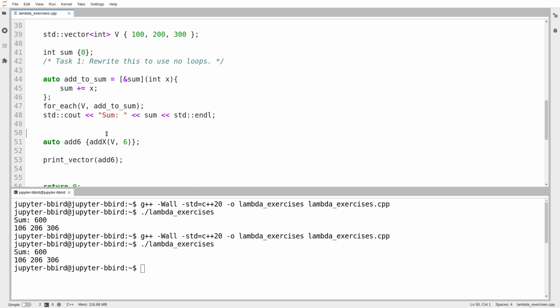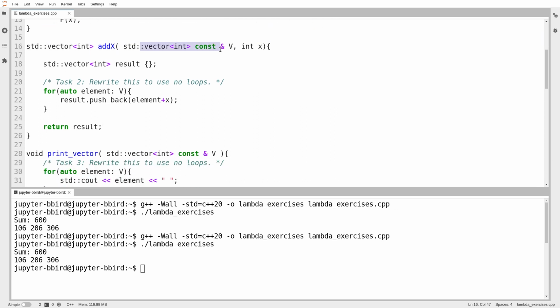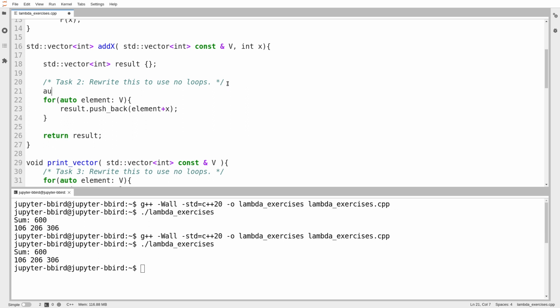Well, there are these two other functions. This function, add x, takes a vector and then returns a new vector resulting from adding the element you provide to every element of the vector that was given. So you give me a vector, you give me an element, and I will make you a brand new vector where I just add the value x that you provided to every element of the vector that was given. So task two is to rewrite this to use no loops.